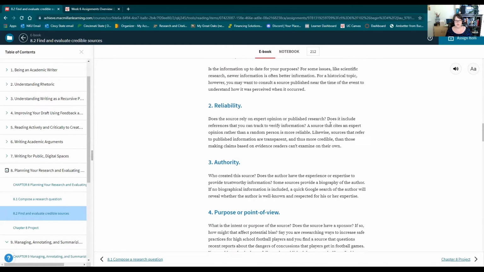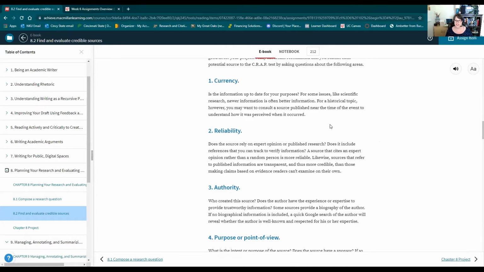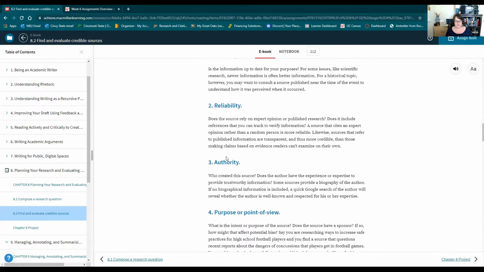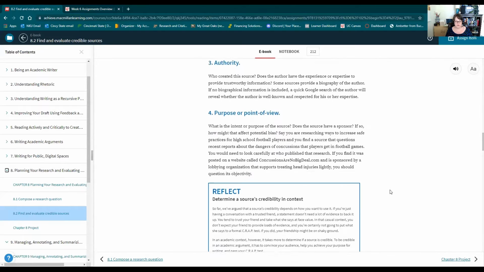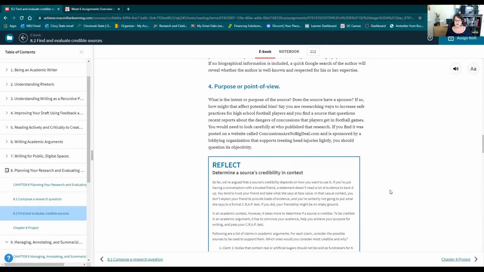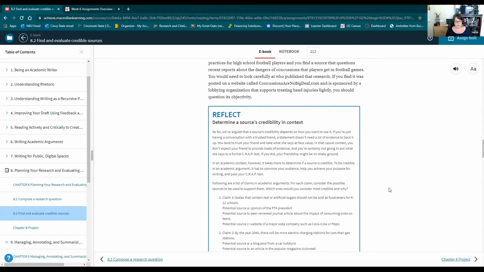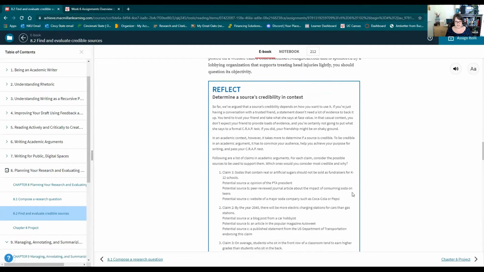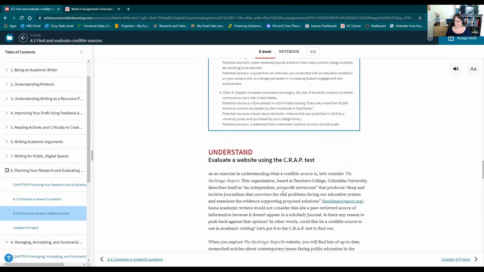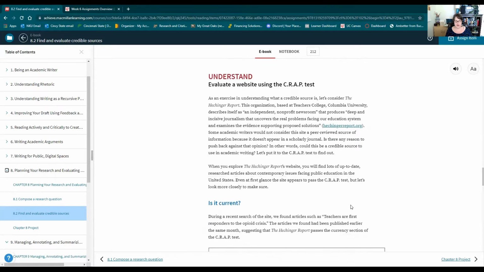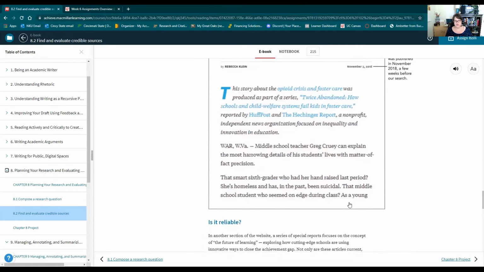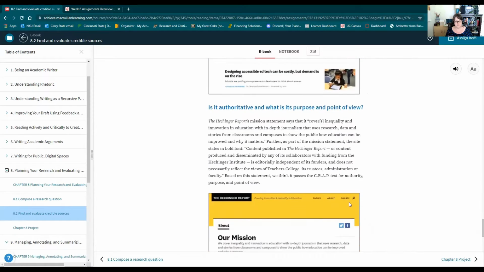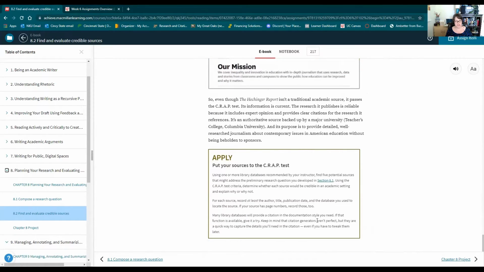So this is a way for you to gauge whether your source is credible and reliable. And you look at this criteria, and that will help you to determine whether or not a source might be useful for you. The reflect section, which you can look at if you want to, and then understanding. We will be doing an activity related to this. That is the source evaluation worksheet, which is actually taken directly from this book.